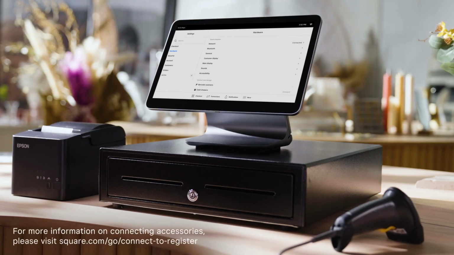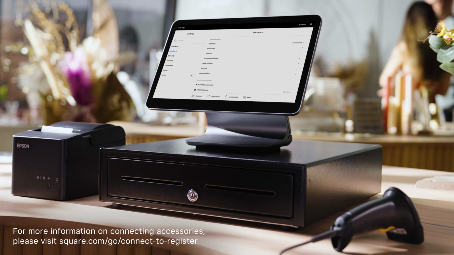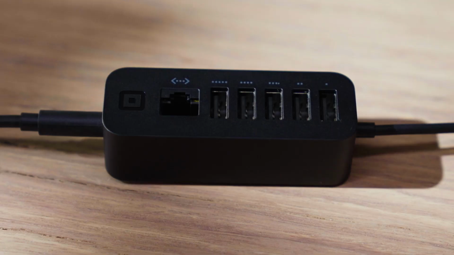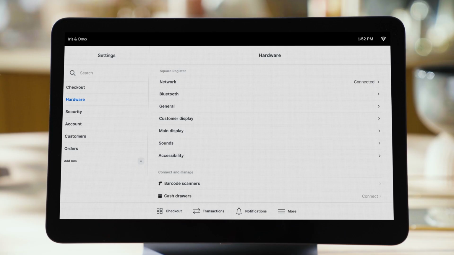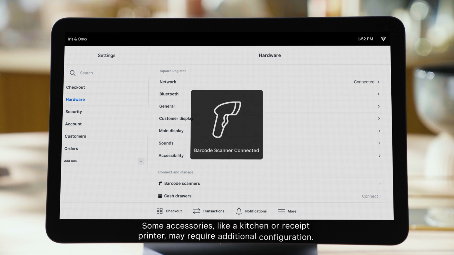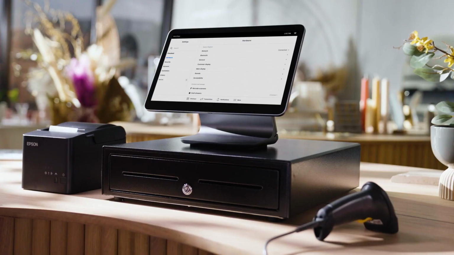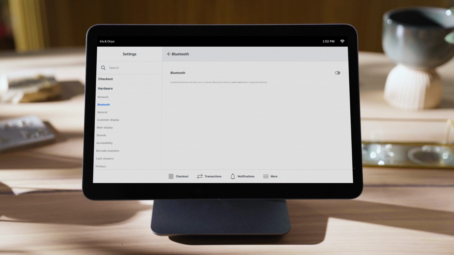You can connect a cash drawer, printer, or barcode scanner to Square Register via USB or Ethernet. To connect via USB, plug the accessory into the accessory hub. When you see the on-screen confirmation or hear the confirmation tone, your accessory is connected. Some accessories, like a printer, can connect via Bluetooth. To set up, simply enable the Bluetooth connection.